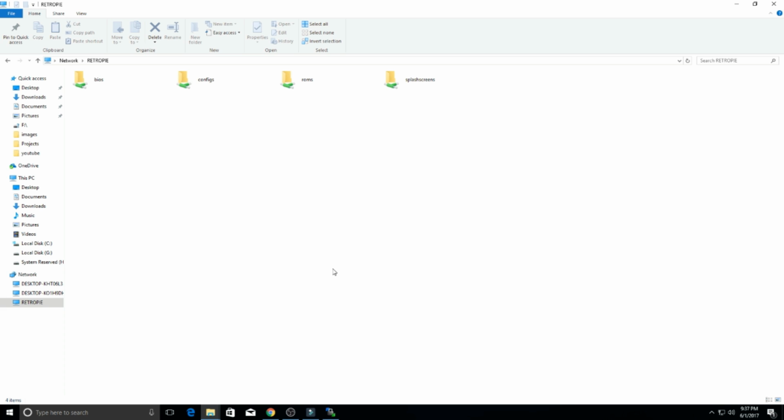One other thing, if you do want to use, for example, the new comic book splash screen in your emulation station build instead of using it in attract mode, go ahead and take that file, go to network on your PC, open up Retropie, and you'll have these four folders. You're going to want to put it in your splash screens folder. Boom, I've already added it. So we're going to go ahead, take a look, and get that set up.